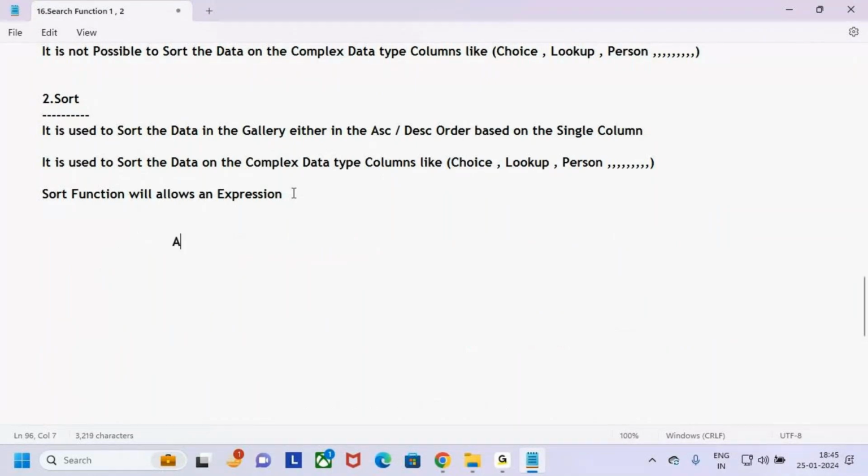Now let me keep here what my requirement is: apply search, filter, sort combinedly.